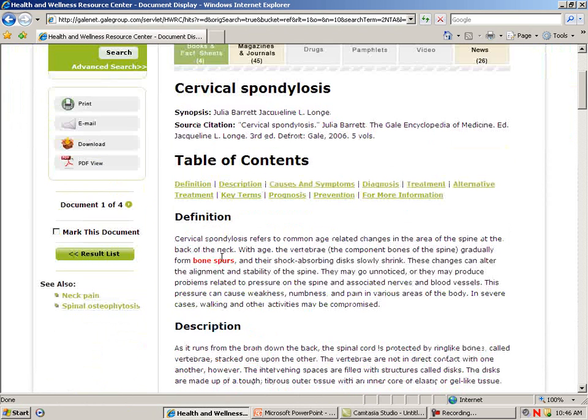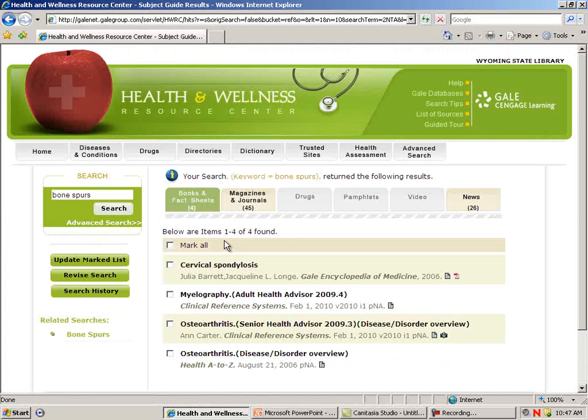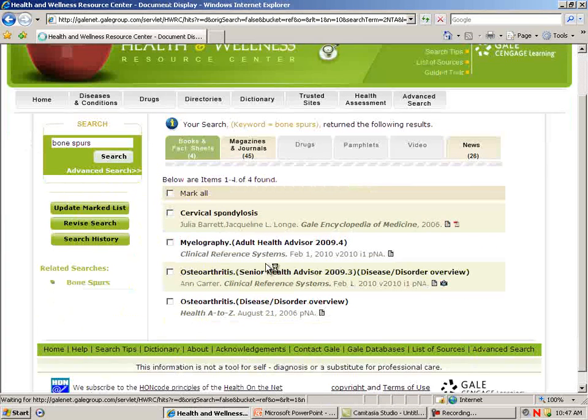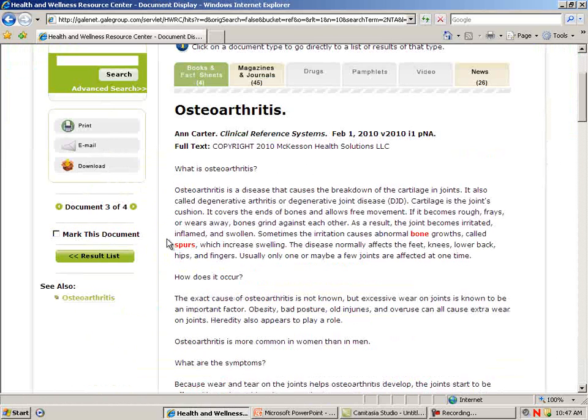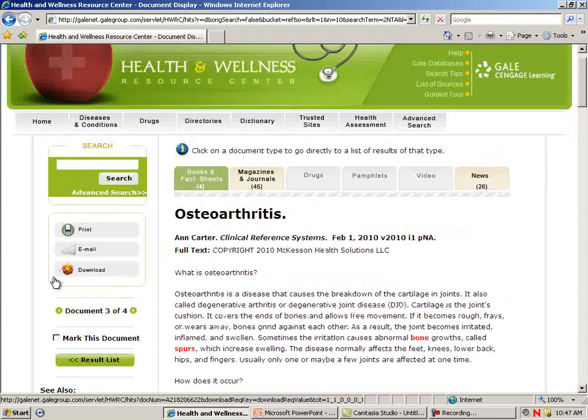and scroll down. You'll see that our search terms are highlighted, and I can jump within my article by using this link table of contents. To go back to my list, the result list link is on the left-hand side. I'm going to open this third item. There is the capability to mark these items so that you can print and email all at one time, or you can print, email, and download as you go.